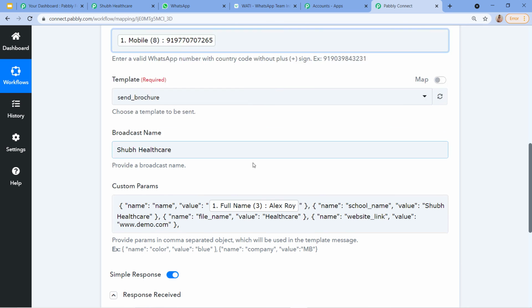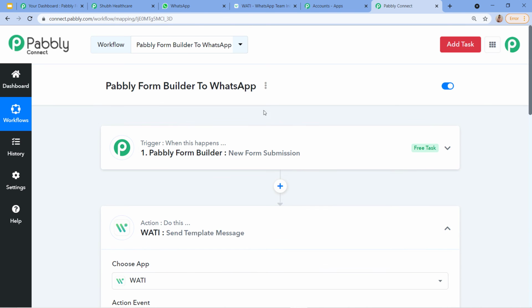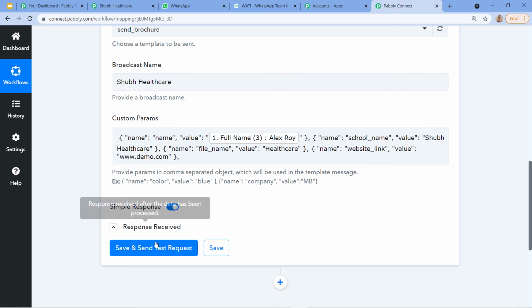So now as you can see, all the parameters are ready. This complete workflow is ready. We are just going to click on save and send test request, and then we will directly check on WhatsApp if Alex Roy is receiving the message or not.